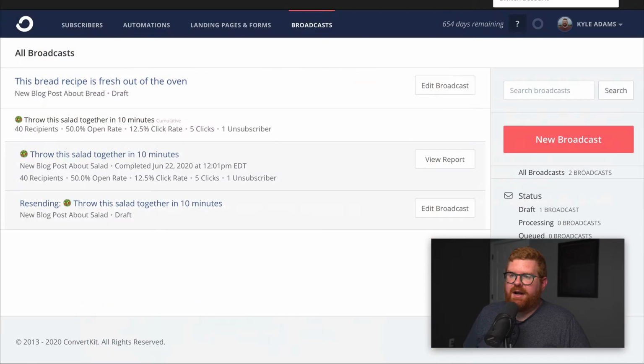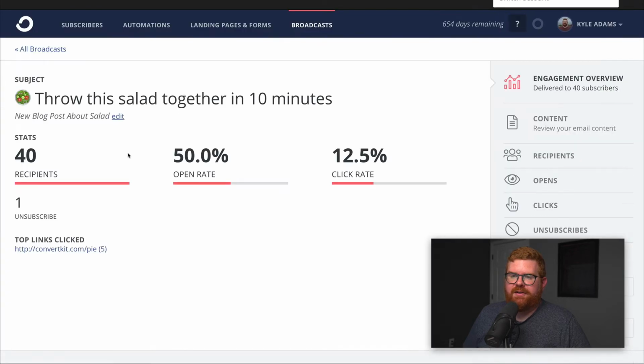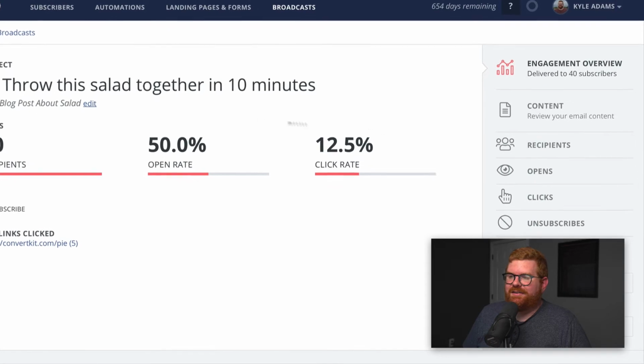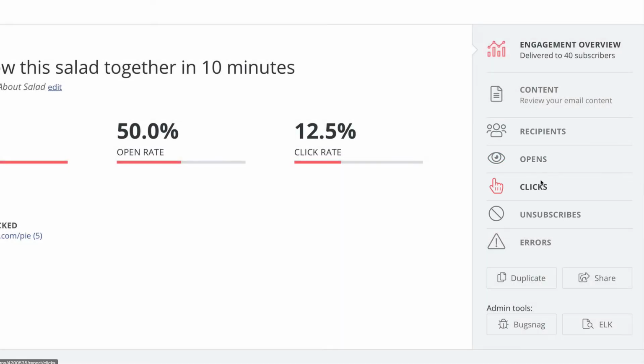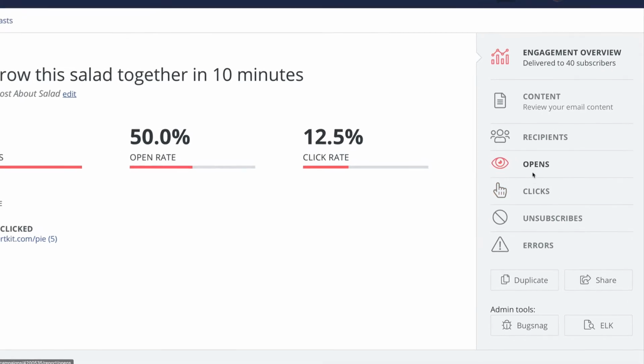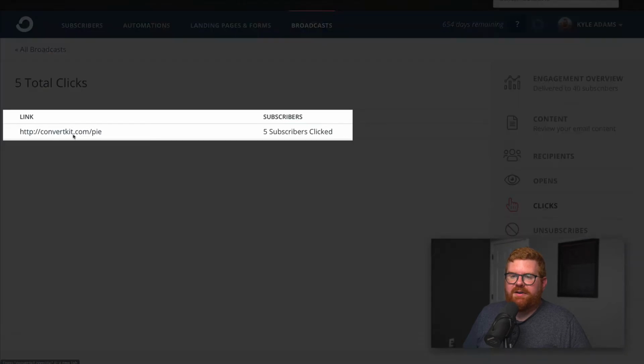So after you've sent a broadcast, you'll see something like this. There's a report, and if you go into that report for your broadcasts, you see a lot of information here about recipients, open rate, click rate, all of those kinds of things. But what I wanted to highlight is over here on the right side where we have recipients, opens, clicks, and even unsubscribes and other things like that. What I mainly want to focus on are clicks or opens. Either of these will show you a list of people who have clicked certain links or who have opened this email. And so here I can see for this link, convertkit.com/pi, 5 subscribers clicked that link.